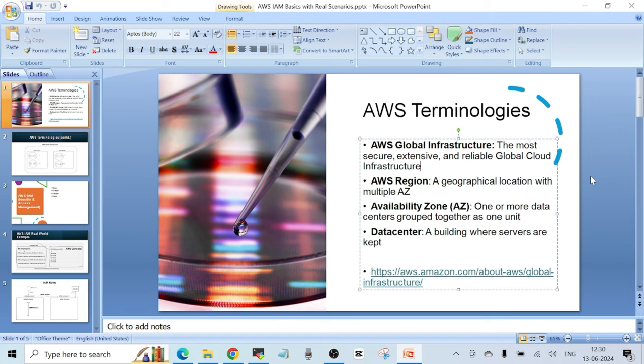The definition of a region is simply a region. So it is a geographical location with multiple availability zones. So region is just a geographical location. Just remember this. Just a physical location like Milan or Paris or any other city. So in this way, they have multiple regions which are part of their global infrastructure.